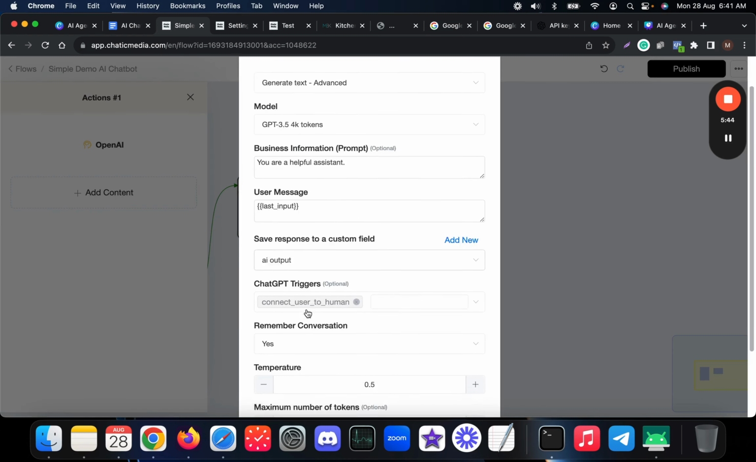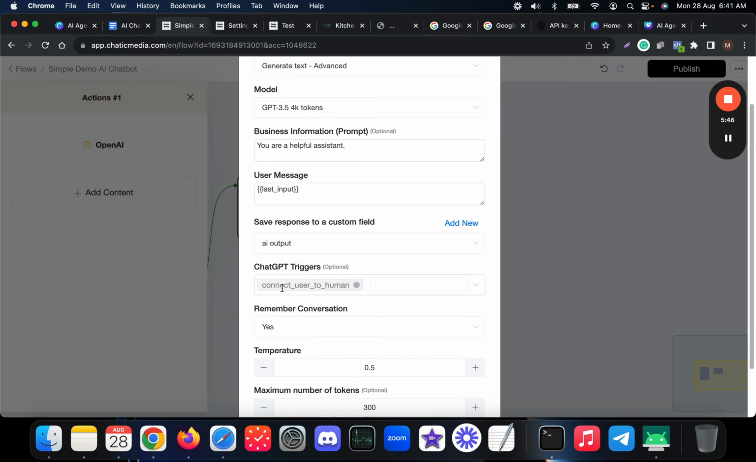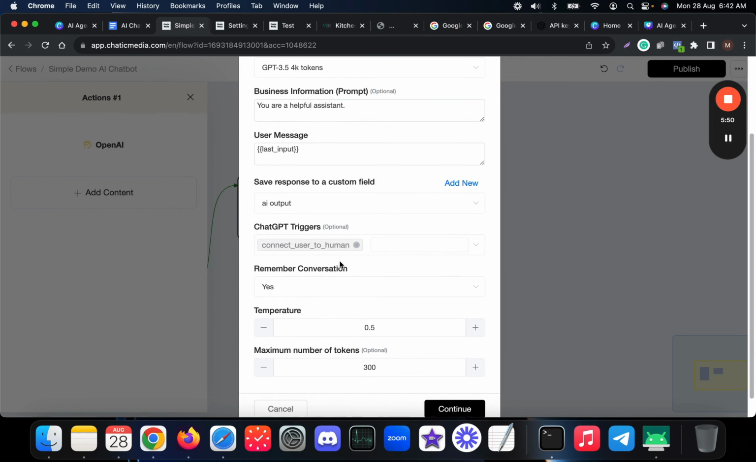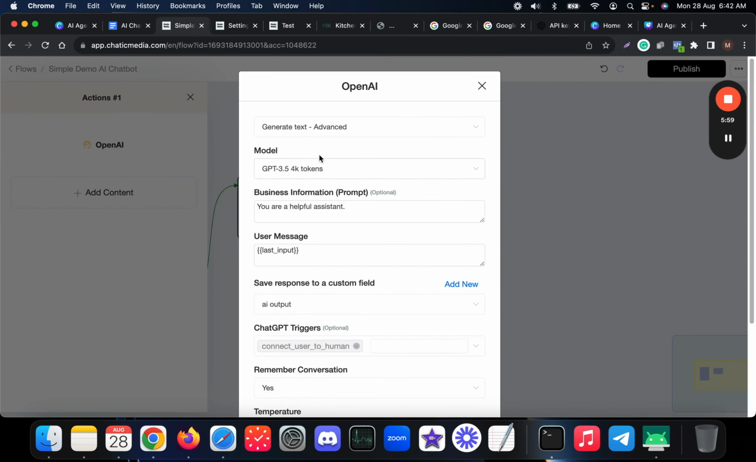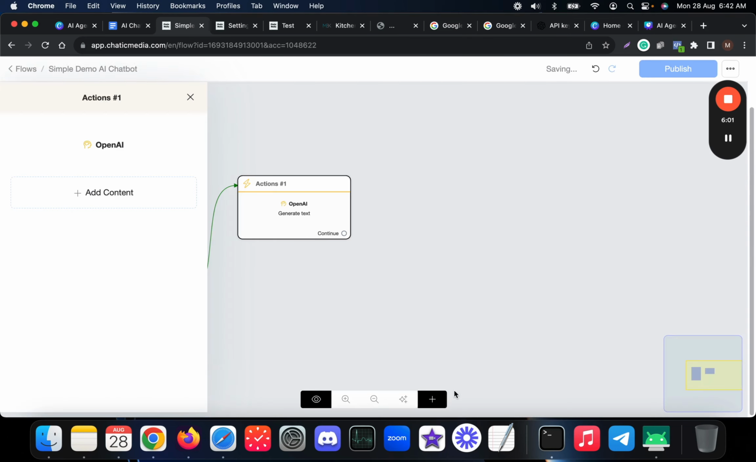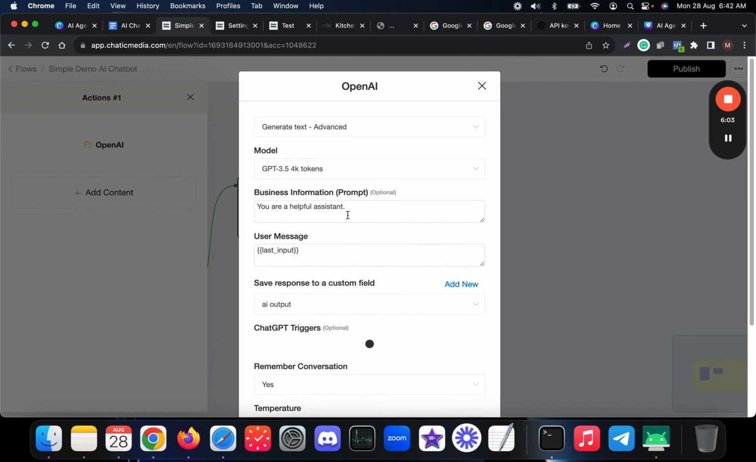And we have this ChatGPT trigger named connect to user human. It's an optional thing, so let's keep it as it is. And you can reduce the temperature and the tokens as well, as you wish. Here we are using 300 tokens. So here, click continue. The important thing is that you have to update the business information.